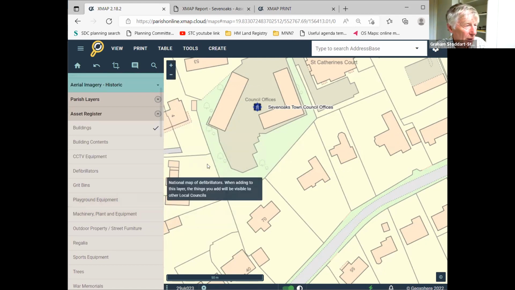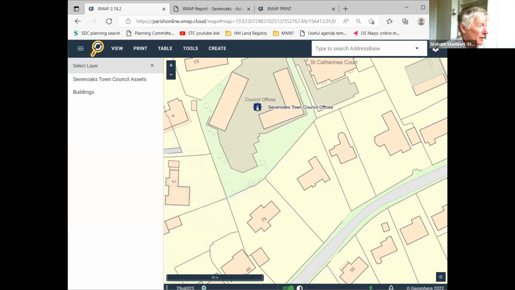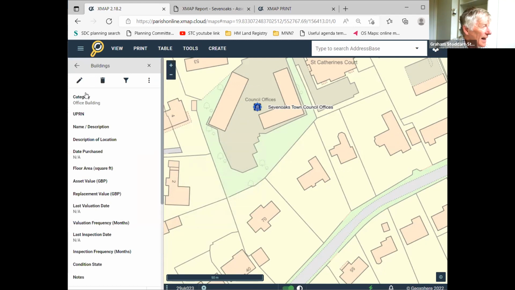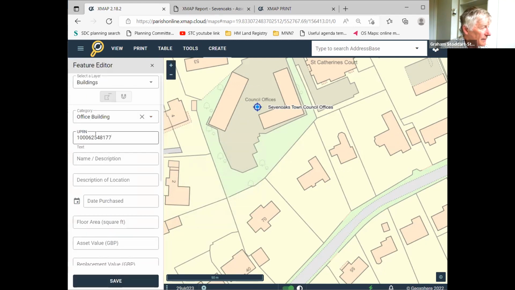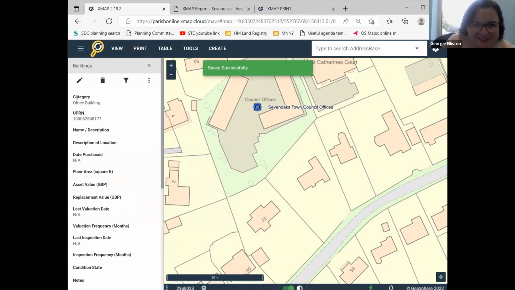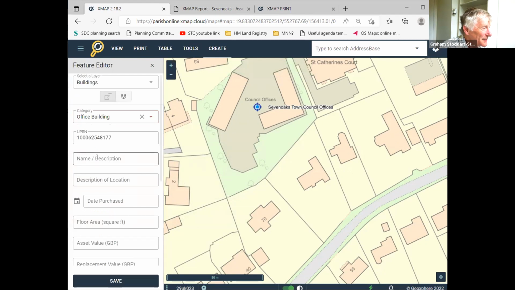So now if you click on the icon for the Sevenoaks Town Council offices, that one, yep, so you can open up the record, click on buildings, and now you can do edit and paste in the UPRN. Fabulous. All right. Wonderful. Name and description is easy. Perfect. Description of location, I wouldn't even bother with that.